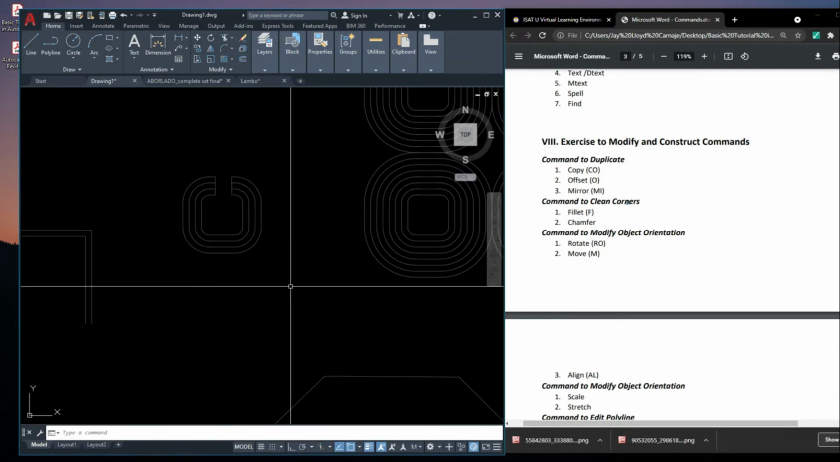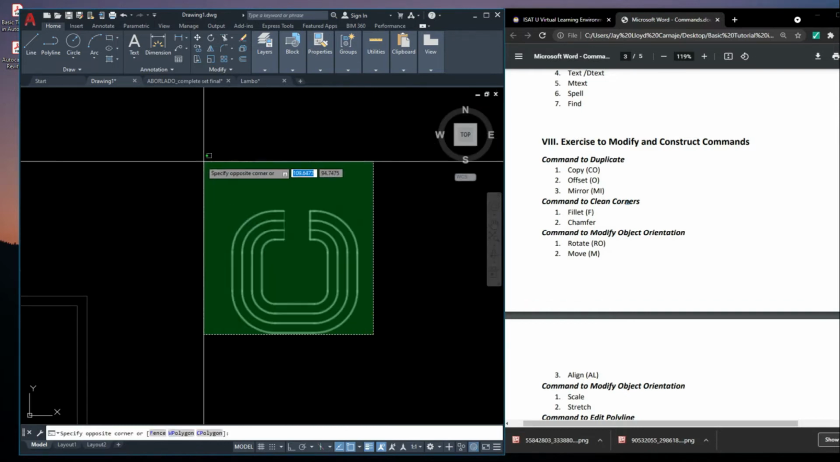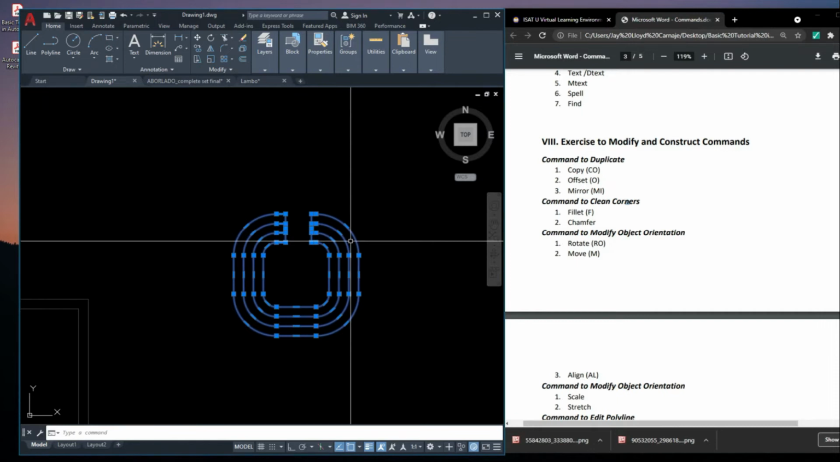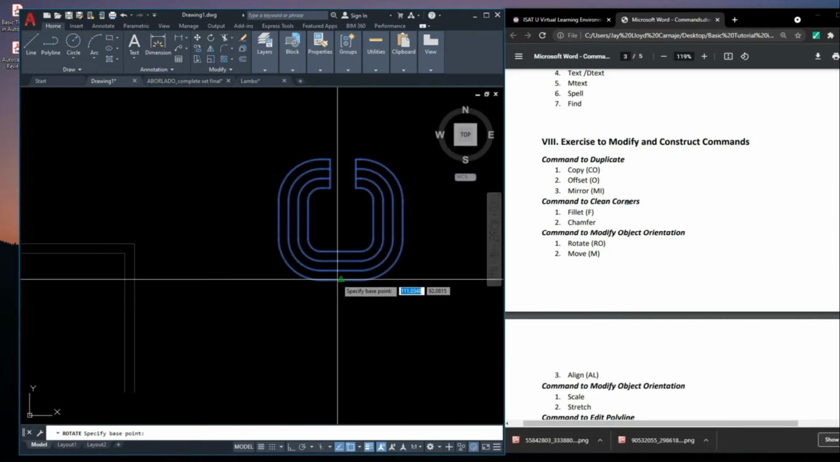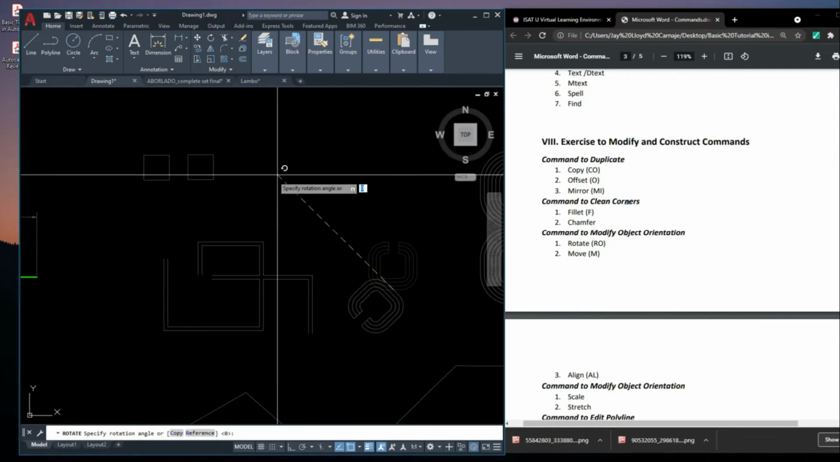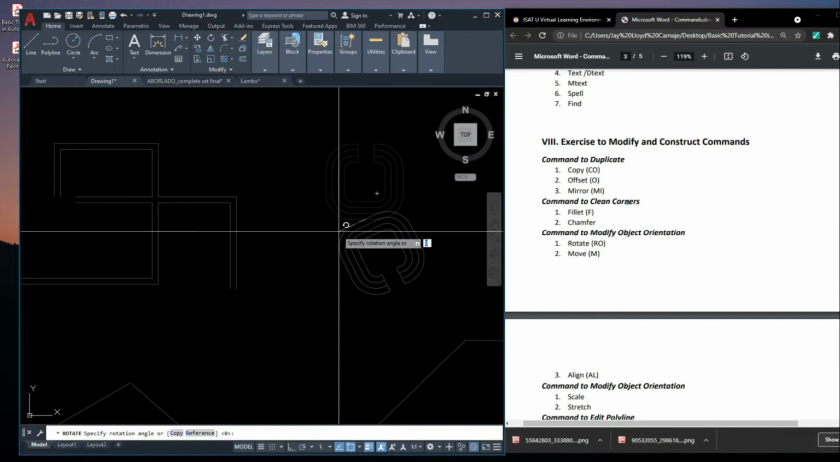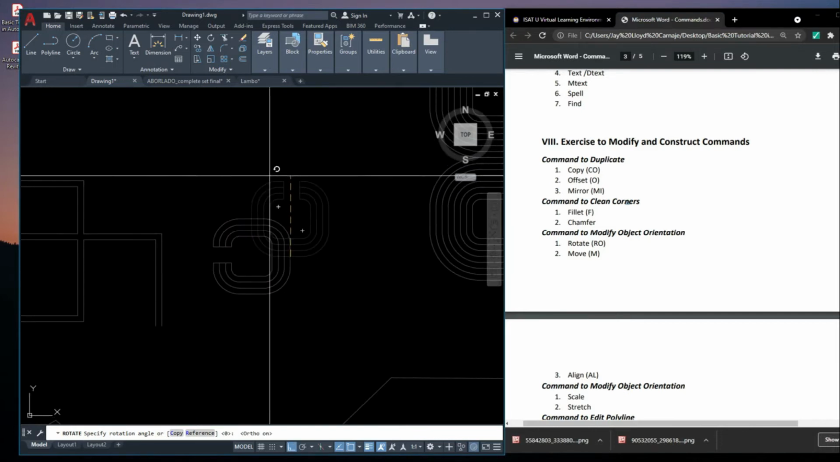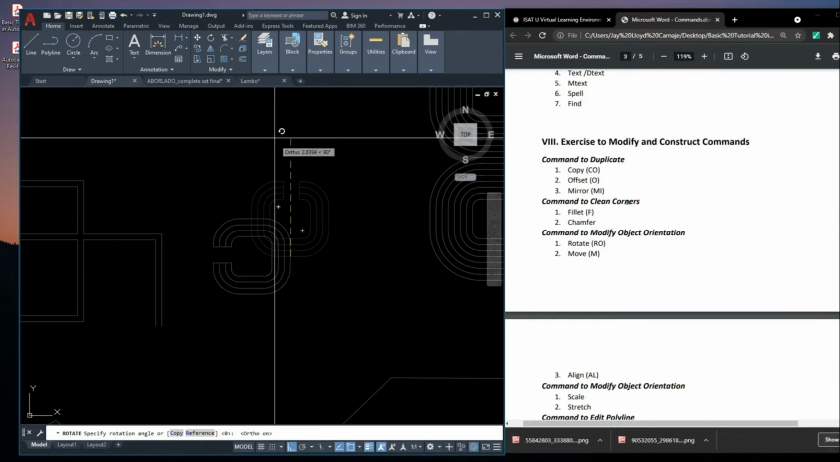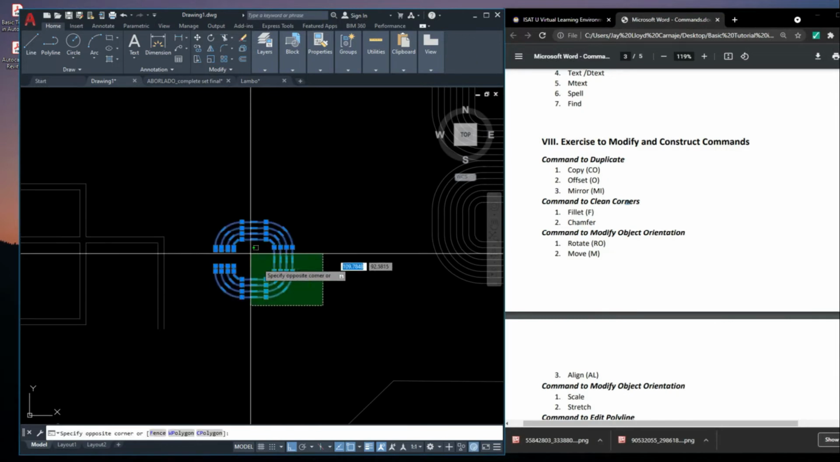So, next, command to modify object orientation. For example, here, I want it to stand up on the left. So, what I do is select the drawing. Then, for rotate, the shortcut is RO. I type RO, then enter. Then, I choose my reference point. Then, I can rotate it. So, to snap it, I turn ortho on. If I turn on ortho, it will snap either to the y-axis or x-axis.